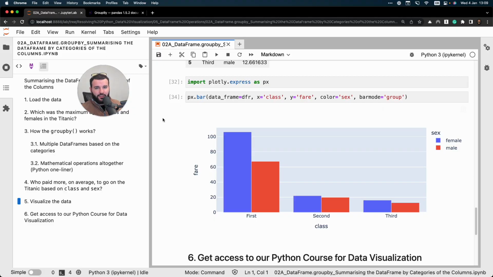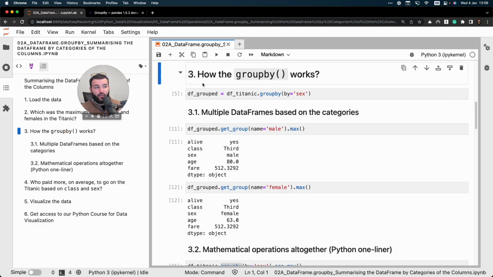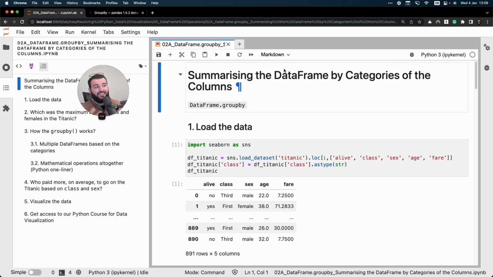So I hope that you have understood how the groupby function works when you want to summarize the data frame by categories of the columns.